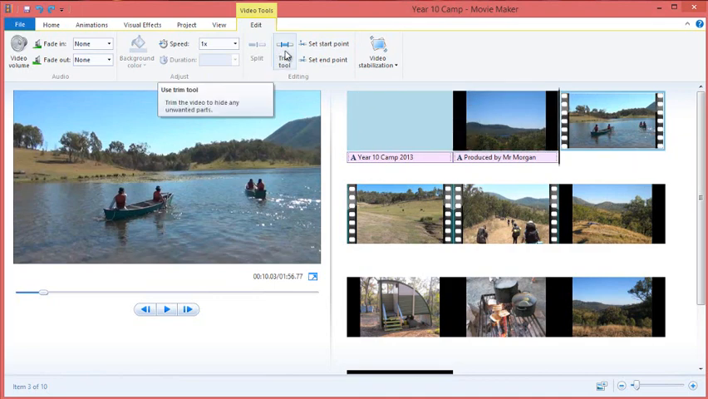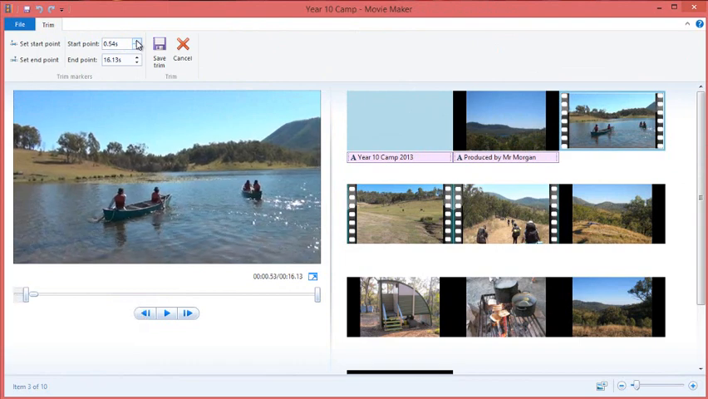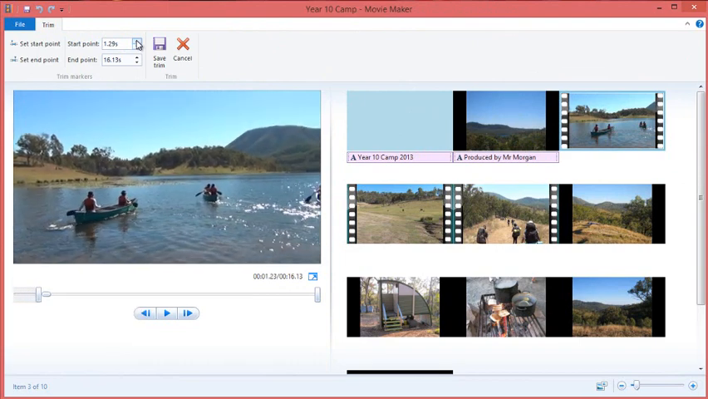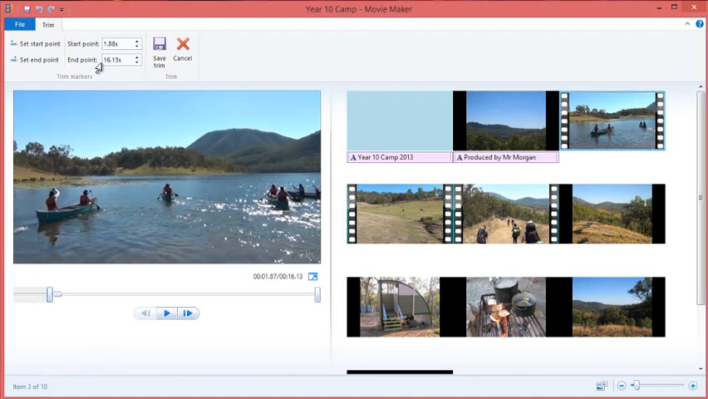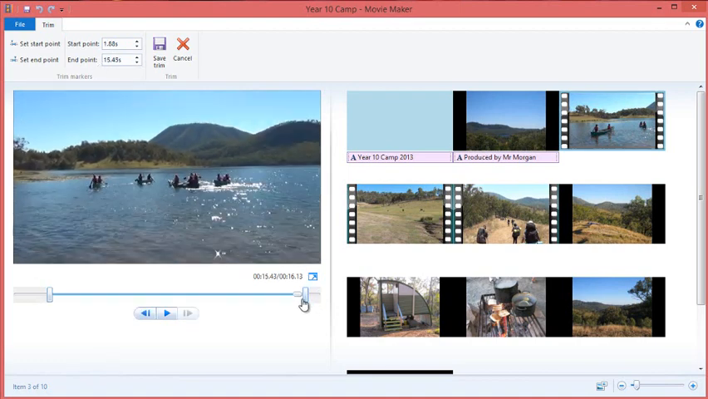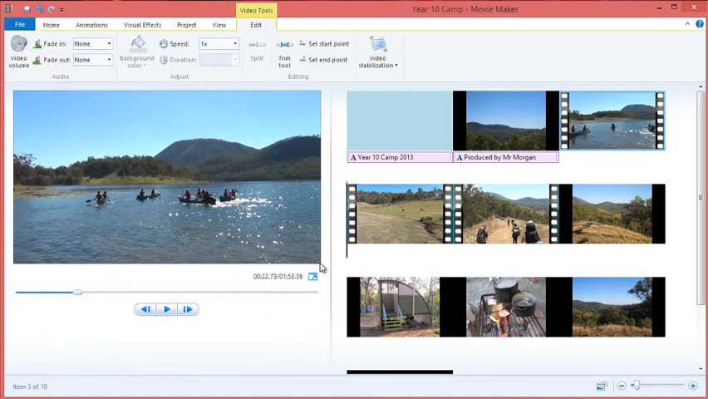If I go for the trim tool, it gives me the opportunity of doing both. So I can bring in my start point. So maybe I want to go a couple of seconds in, and I can drag to where I want it to go, or I can use the little things here, and the same at the end. So I've taken in effect the beginning off and the end off, and then when I'm happy with that I just hit save trim, and it does that automatically.